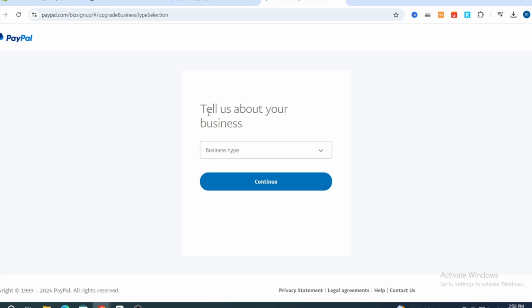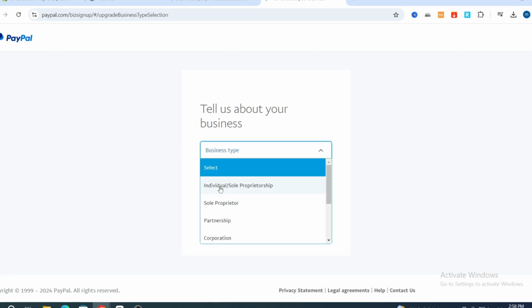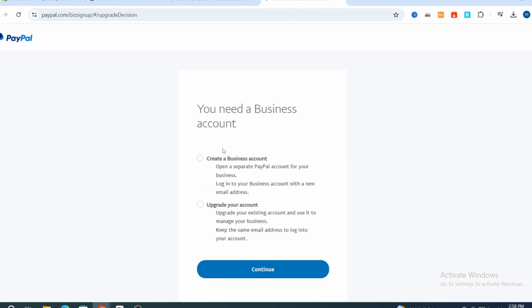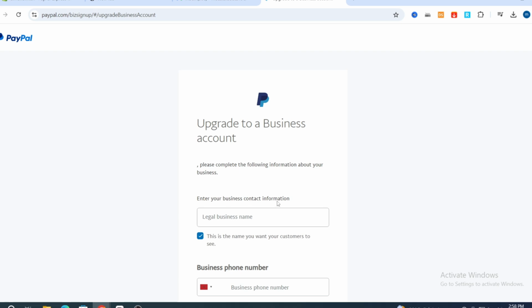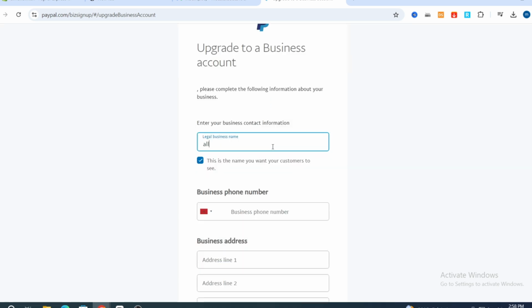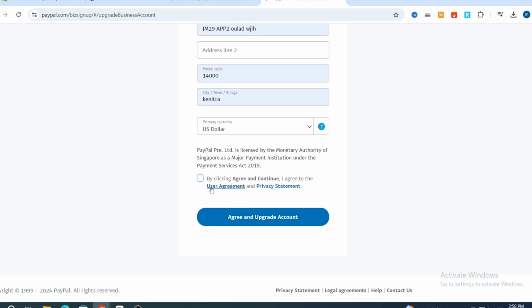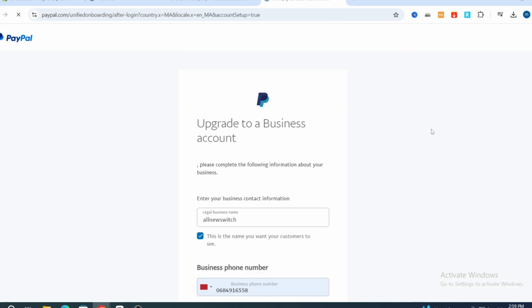Then it will ask you to tell us about your business. For example, individual, then hit continue. Then you need a business account. To create a business account, open a separate one or upgrade an existing one. Just hit upgrade your existing account. Then enter your business contact information, then the phone number. Then hit agree and upgrade your account. As you see, it's very easy to upgrade your personal account to business.